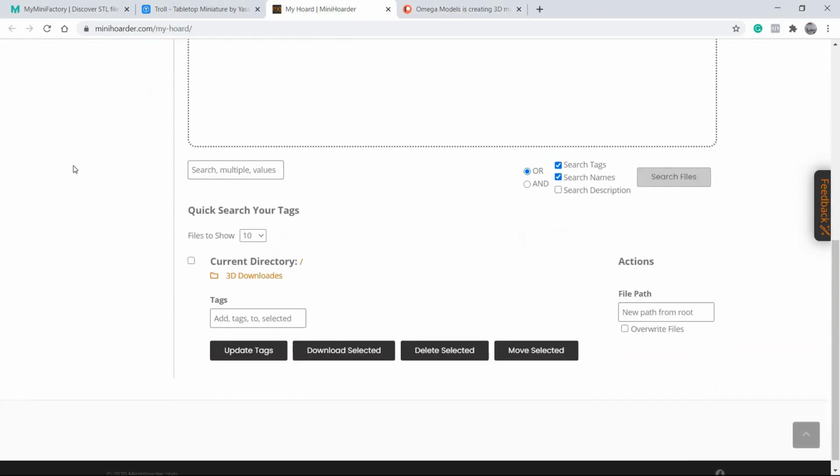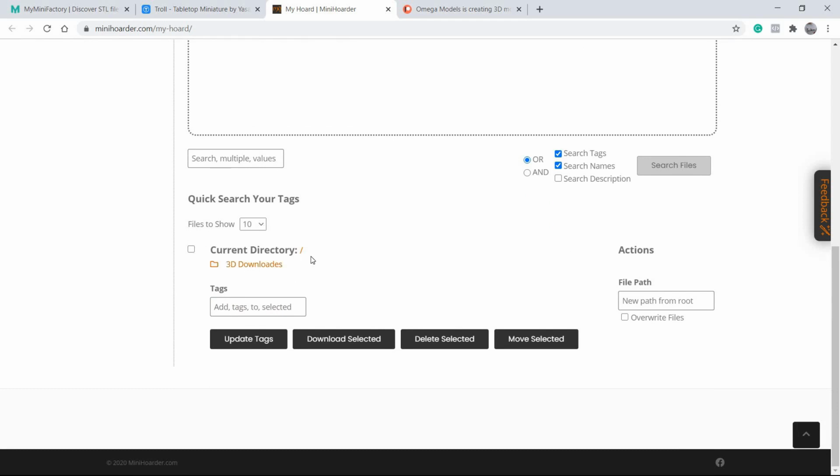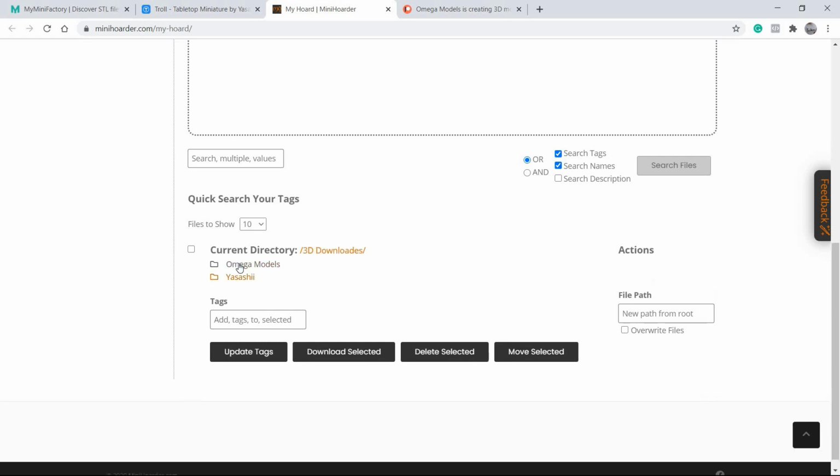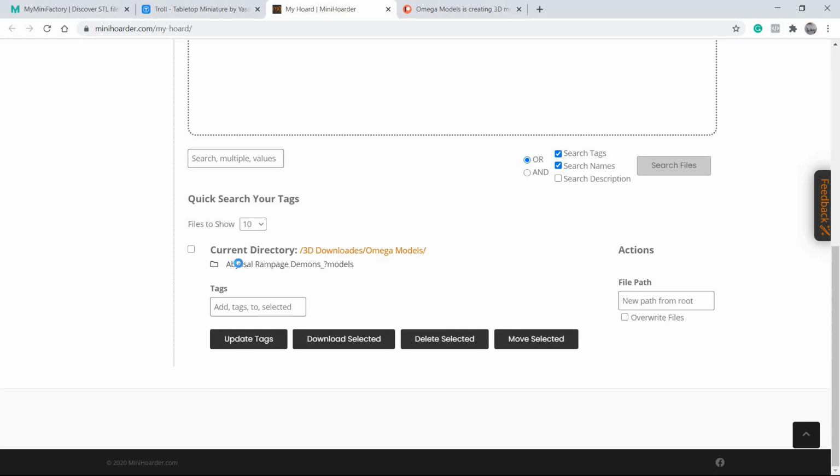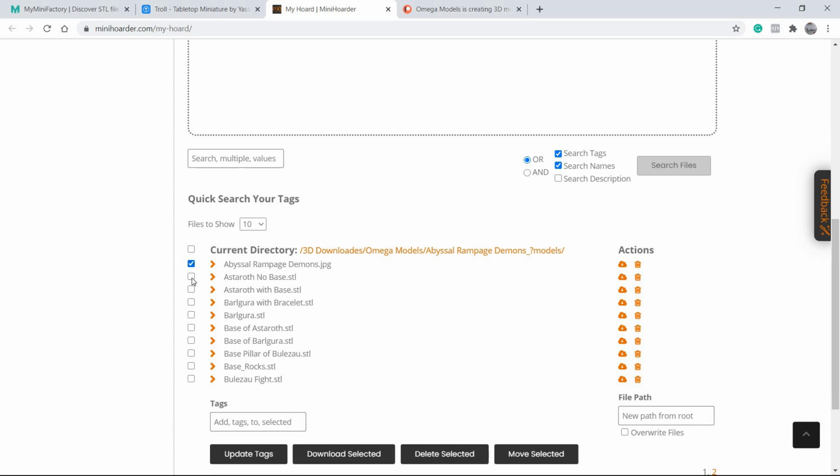From here, scroll down until you see Current Directory, and then under that, you'll see that we have the main folder that we created. If you click on that, then you'll find the subfolders we created with each one of those artist names. If you click on there, you'll find the other folders we created underneath those. And then you'll find the files, and you can select each one of those individually and download them one at a time, or you can select all of them and download them, whatever works best for you.